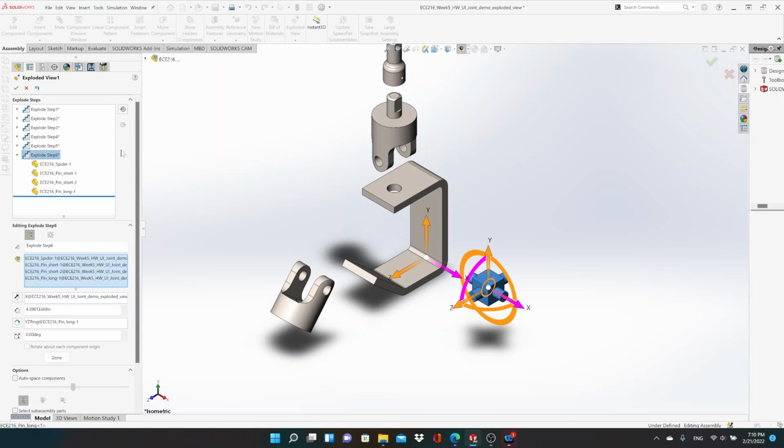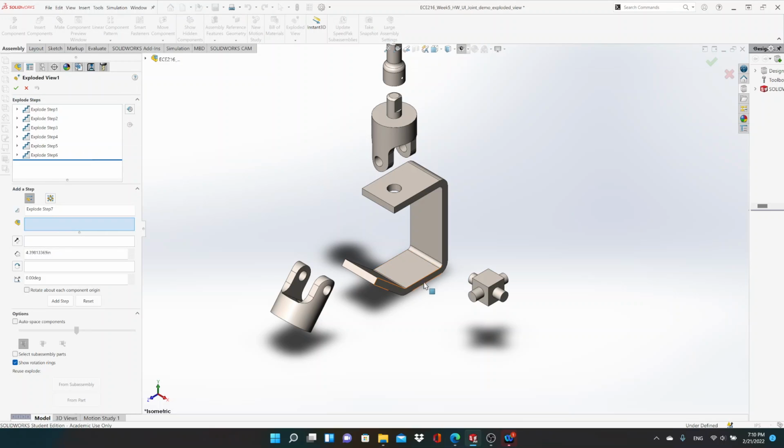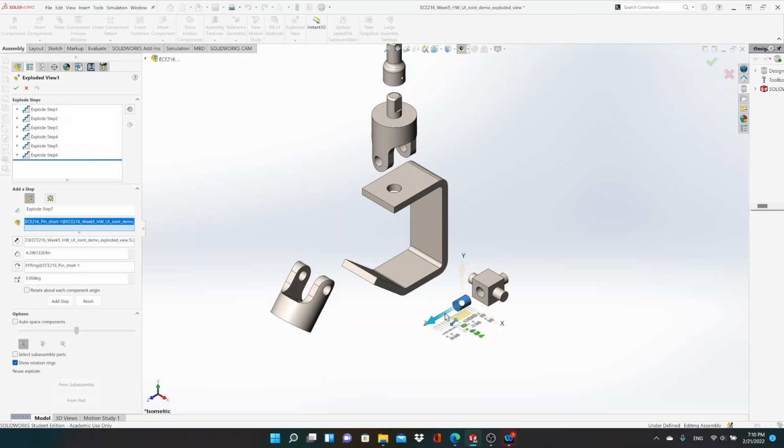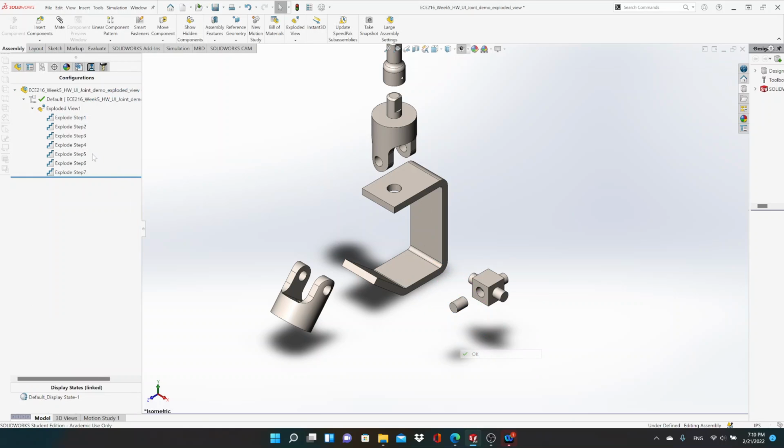And when you do that, that means that they will do the exact same motion together. And I am happy with that. So click right and OK. I will add a new step, step 7. And now I will just move this one in front. Okay, click right, OK.